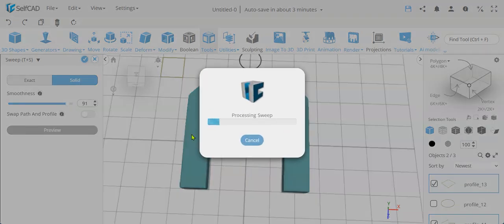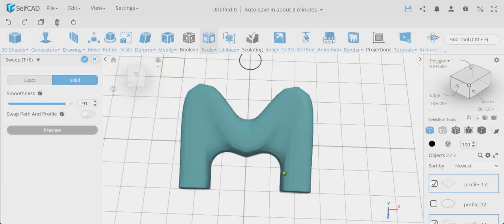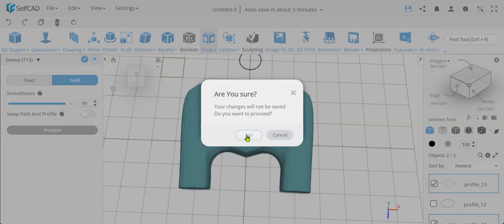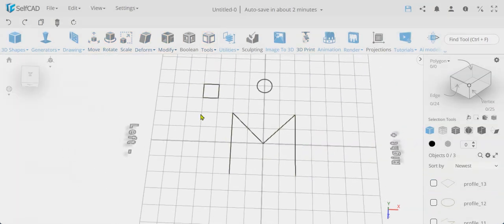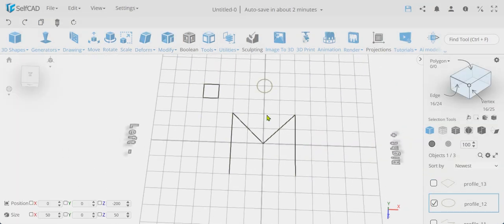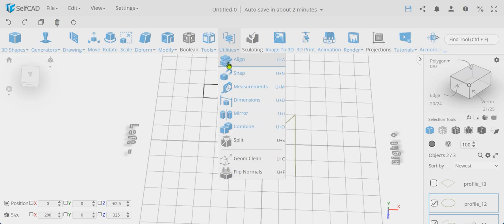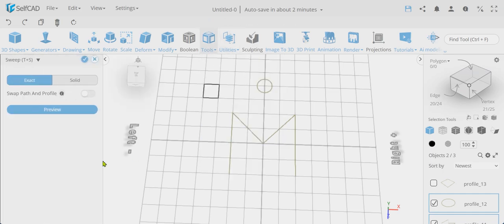If we scale the profile down, the results look much cleaner. On the other hand, increasing the profile thickness doesn't always produce the most desirable result. Let's look at another example. Select both the circle and the M-shaped path, then open the sweep tool again and click Preview using Exact Mode.